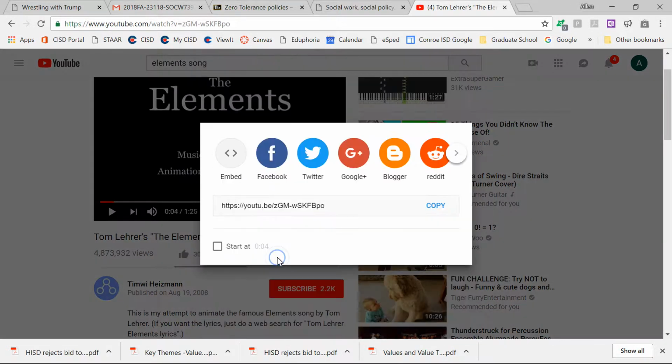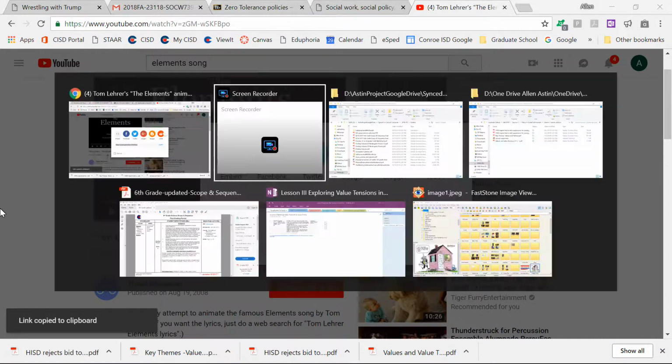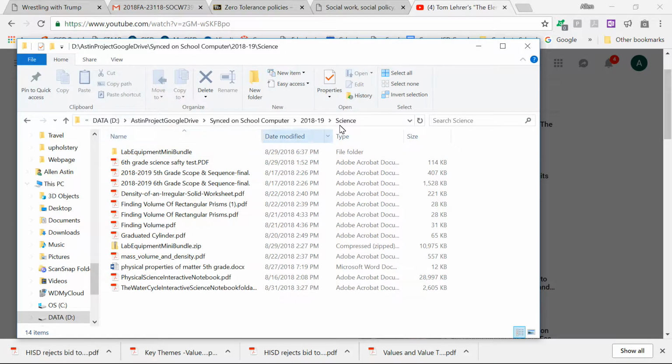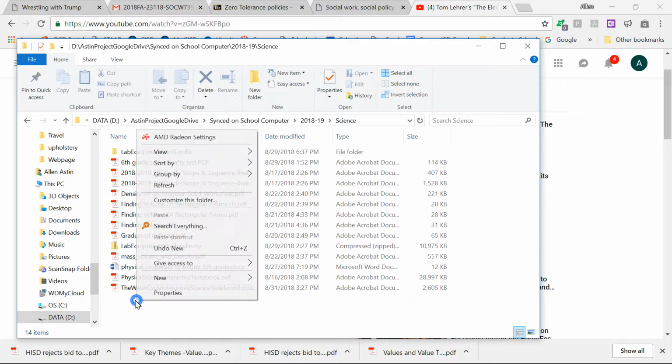So you click here on share. You get the link. You copy the link. Okay, then you go to the folder where you want to save it. I'm saving it in my science, sixth grade science folder.